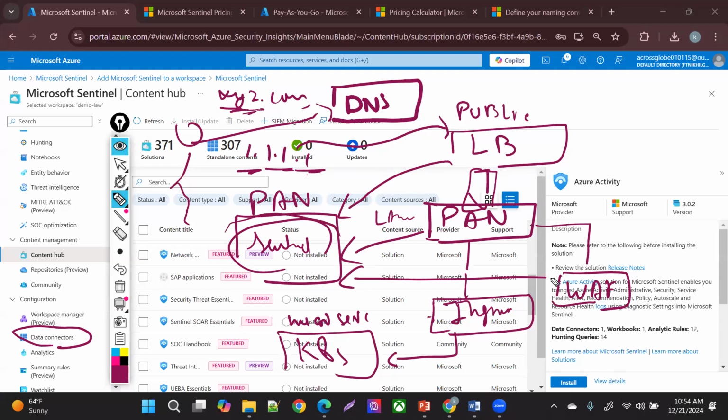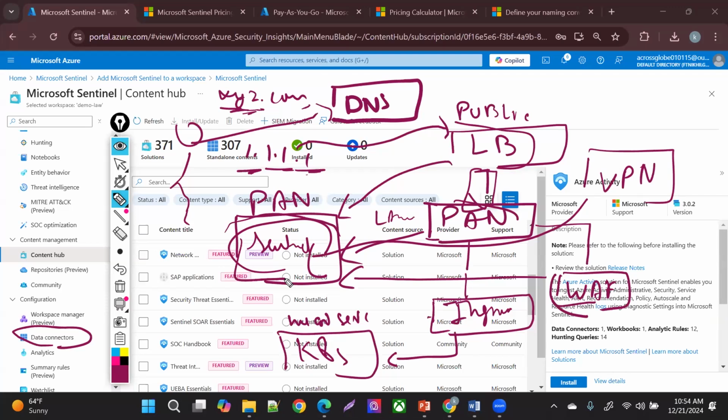That gives a centralized log for your WAF, your PAN, your load balancer, and even the VPN. Let's say you are using a VPN, and those VPN gateway logs you can also send to the Sentinel. So this is what they do. Security devices like WAF, load balancer, firewall, and VPN gateway, they integrate with the Sentinel. Even DDoS you can integrate. I hope this answers your question.